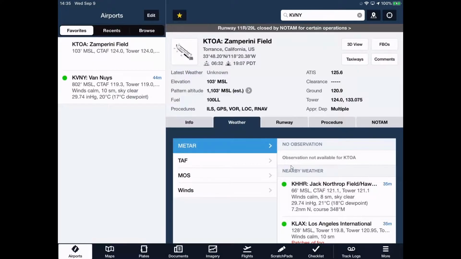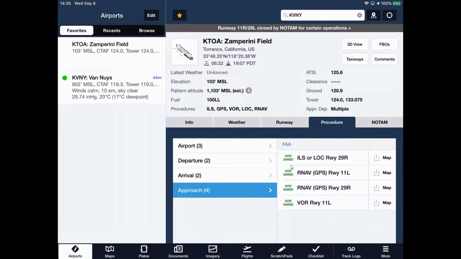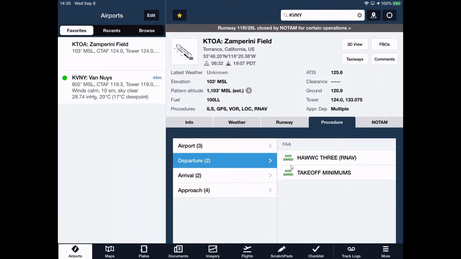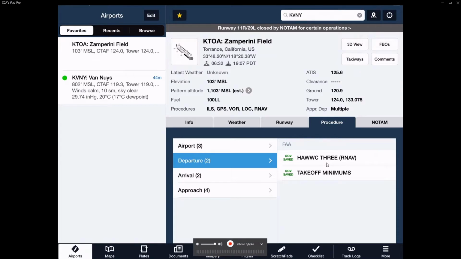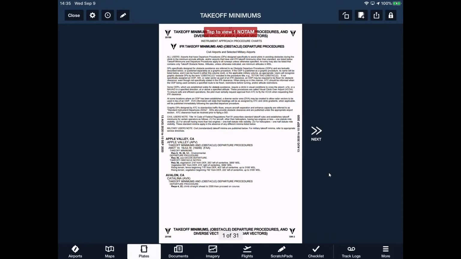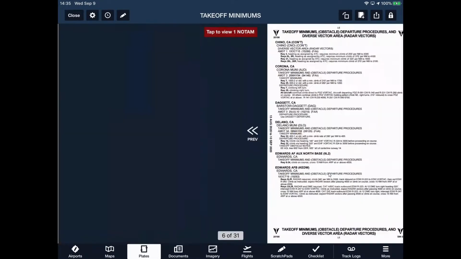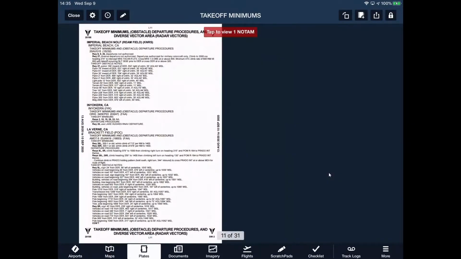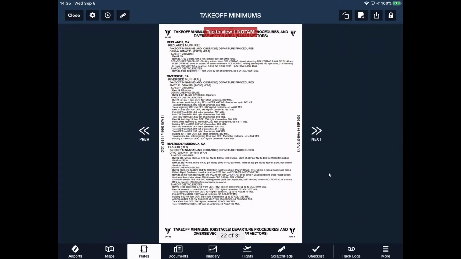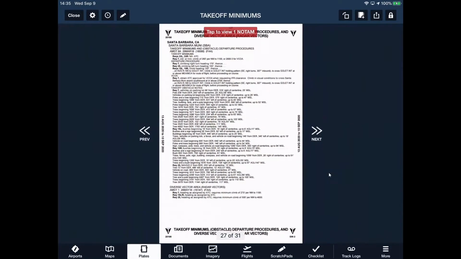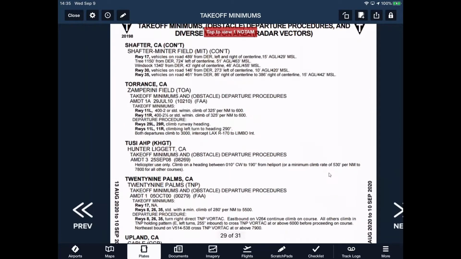We'll go to airports, Torrance, and we go to procedures, departures. And here we have two. The HAWK 3, that is the one that is not really going where we want to go, so we cannot use this one. And the other one is the takeoff minimums. So here we will see what we can find. So we will select this one, and then we will need to go and look for Torrance. So bear with me until we get to the Torrance area. And it's Torrance, here it is.